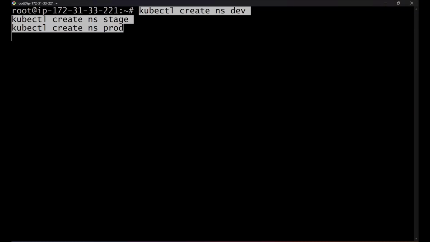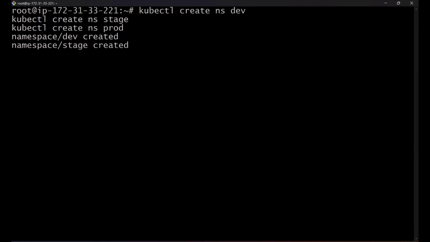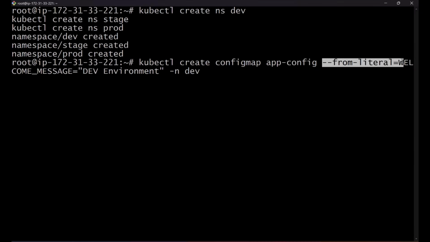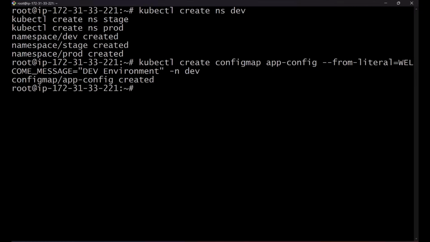For the ConfigMap demo, first I am creating three namespaces: dev, stage, and prod. As you can see, the namespaces have been created successfully. Next, I am creating a config map using kubectl create configmap. The config map is named app-config and I am using the from-literal flag to map a key-value pair. The key here is welcome_message and the value is dev environment. This config map is deployed in the dev namespace. As you can see, now the config map is created.